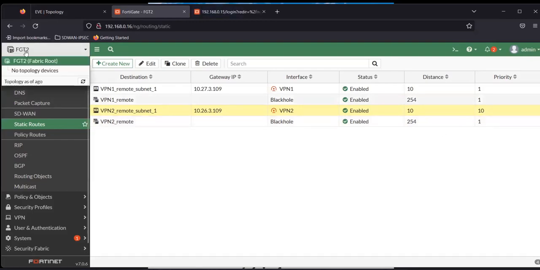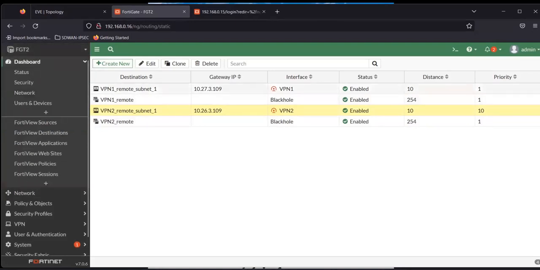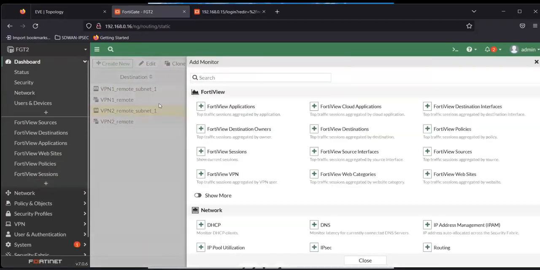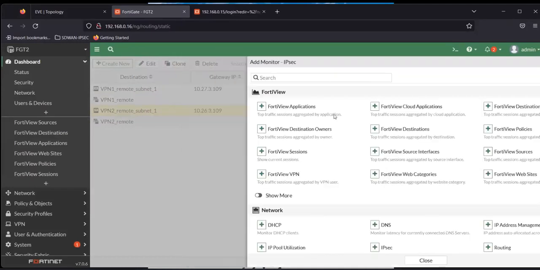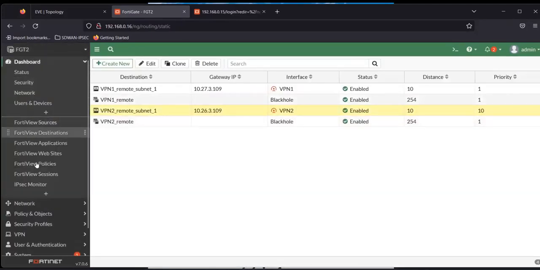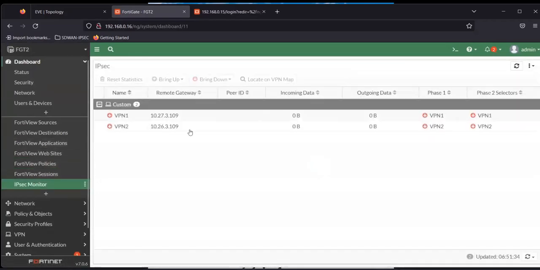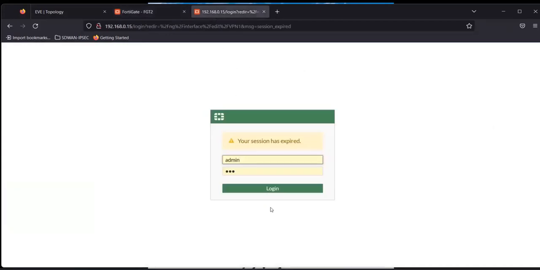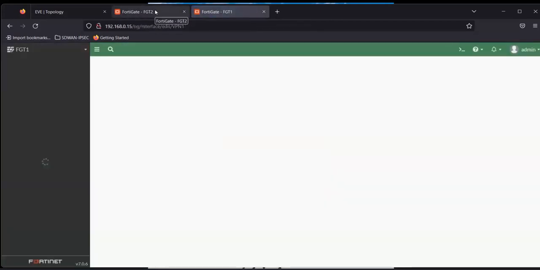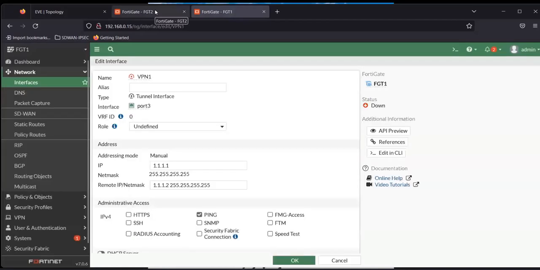Now let me do one thing more. So we are on FortiGate 2, right? We'll go to the dashboard and click on this, which is called add monitor. So you click on this and say IPsec, click on that, add monitor. There you go. So you will have an IPsec monitor where you would be able to see all the VPNs that you have. Let me log in over here as well.